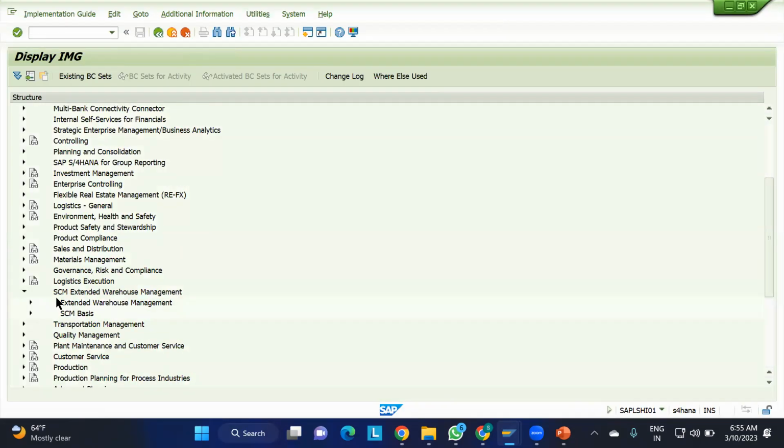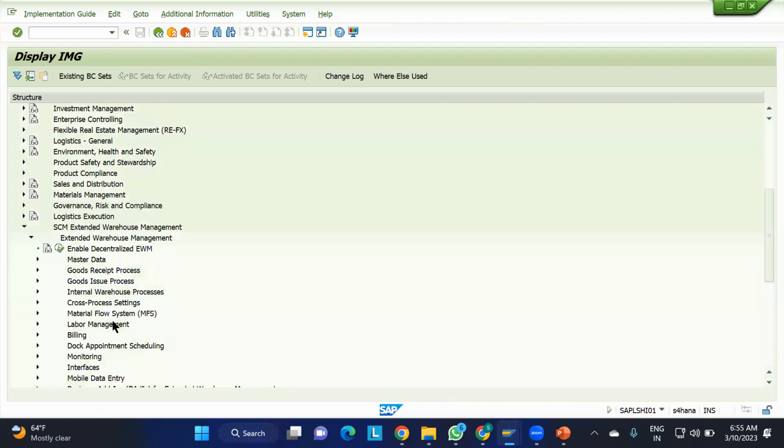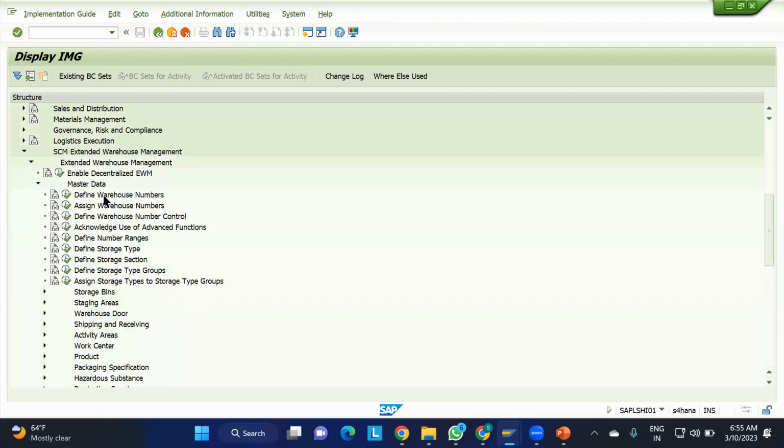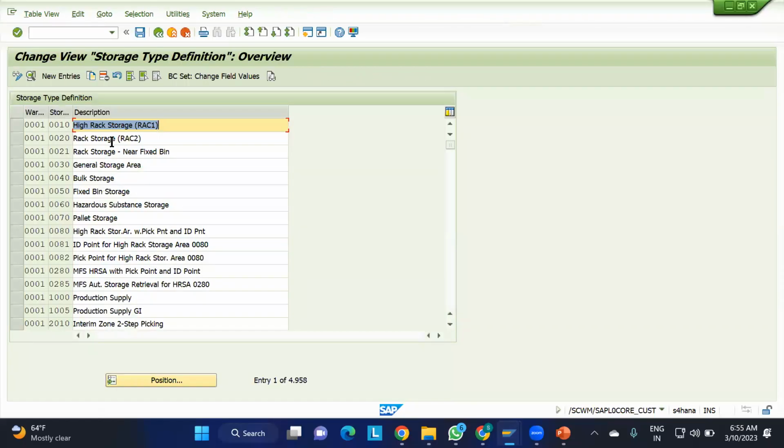Here under SCM EWM, extended warehouse management, in the master data we have defined our warehouse and assigned the warehouse number. Then we have given the control as well. Now we have defined the number ranges. We have to go to the storage types. I will just brief about the storage type, not every detail. We have copied it from this warehouse. The 0001 is the ideal warehouse which is given from the EWM side only. Whenever you install EWM in any other client, they will provide 0001 and 1710.